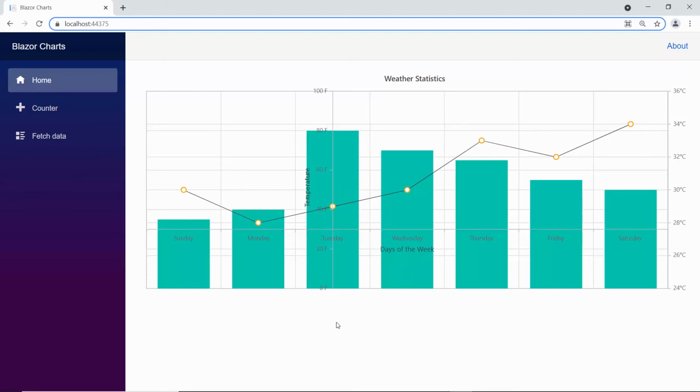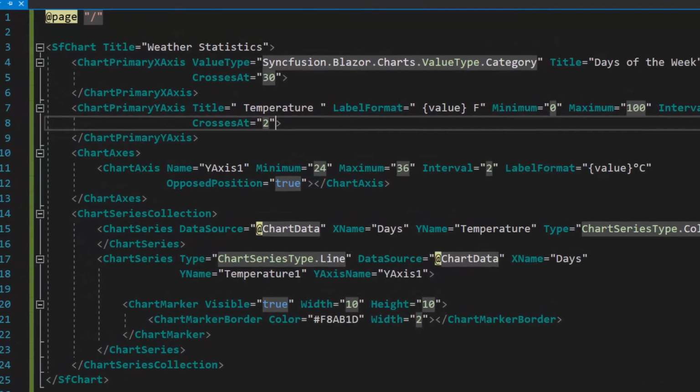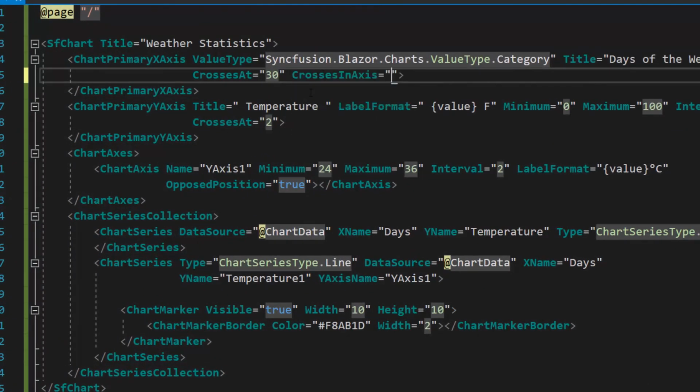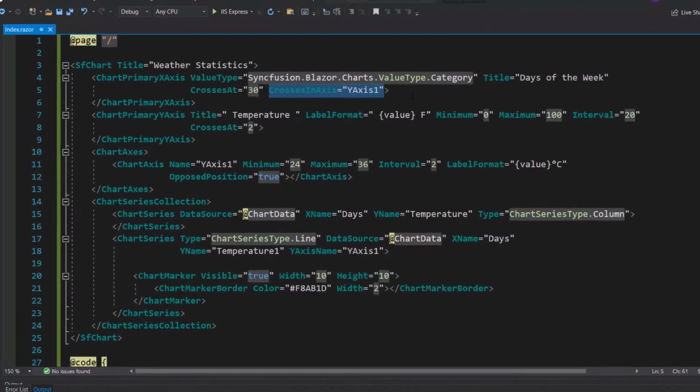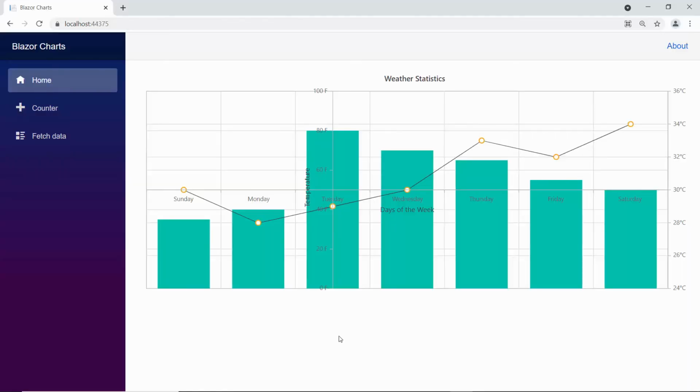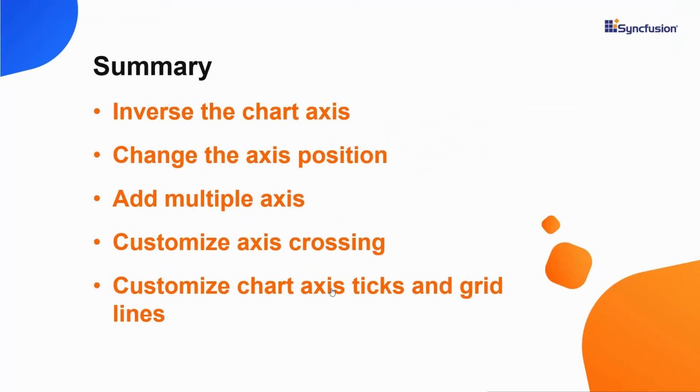Now, I will cross the axis based on the specific axis name, so I will define the crosses in axis property and set the appropriate value to it. Here, I have assigned the secondary axis's unique name to this property. See the chart output now, which crosses the x-axis with the secondary y-axis, based on the value provided in the crosses at property.